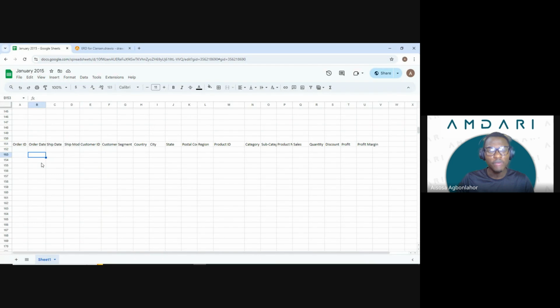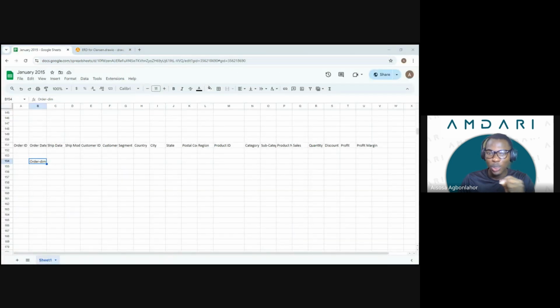So I'll come over here and I would say order. I'll call this order dim table, or just say order dim. All right. And then under my order dim, my dim table needs a what? What does my dim table have? Which of these two keys is most important for my dim table? The primary key or the foreign key?